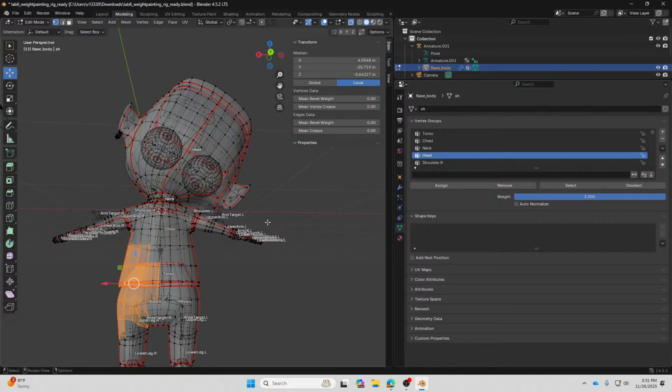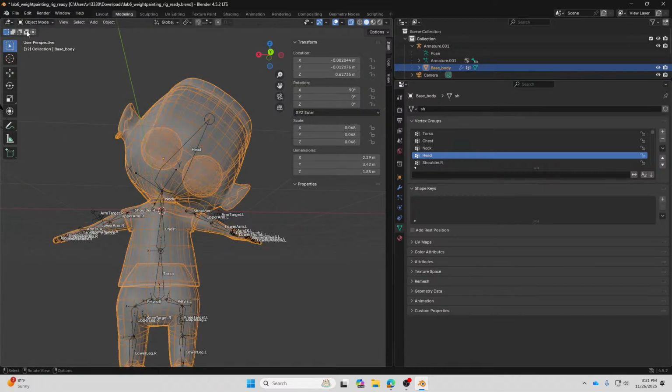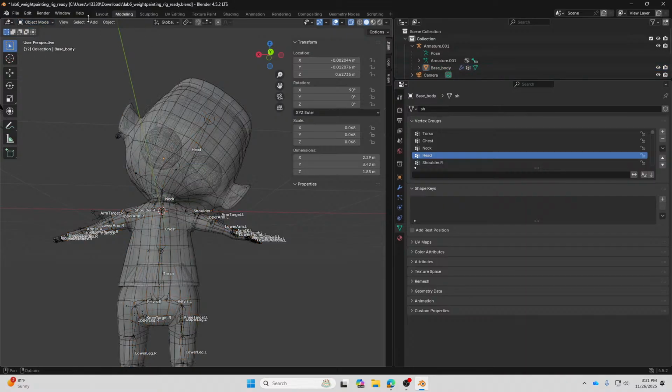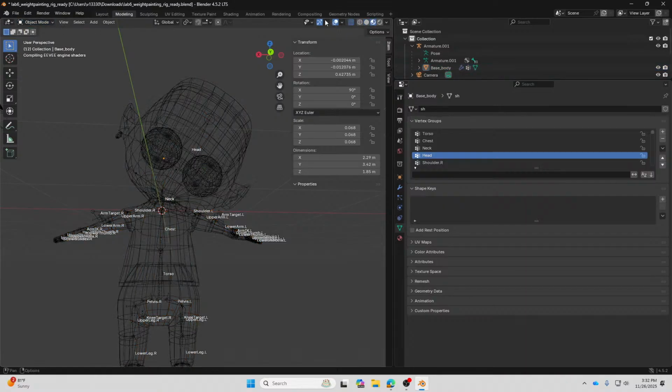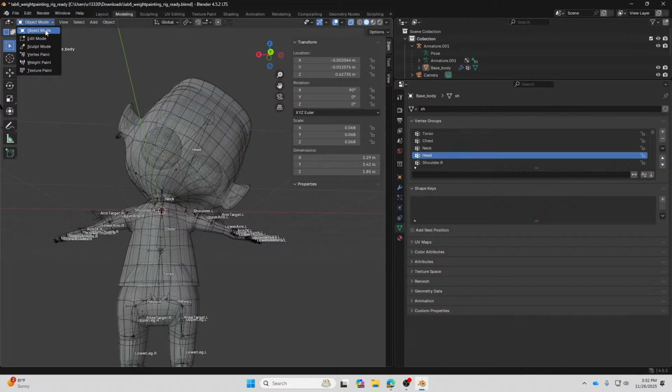Is that okay, guys? Yeah, it's a little bit of a roundabout way, but unfortunately that's the way the program works.